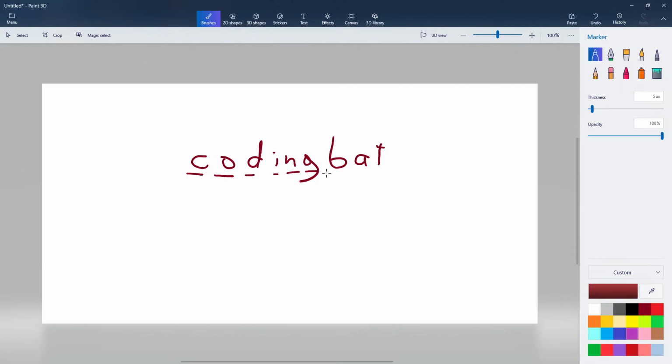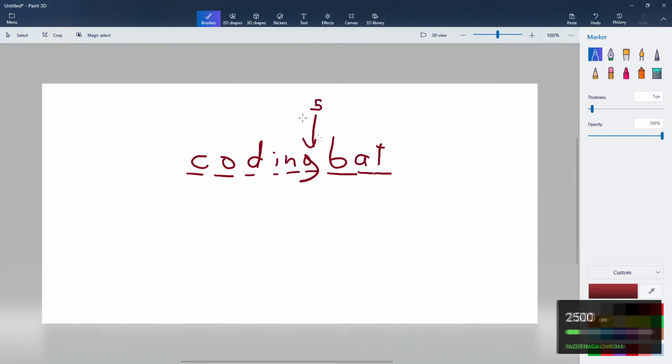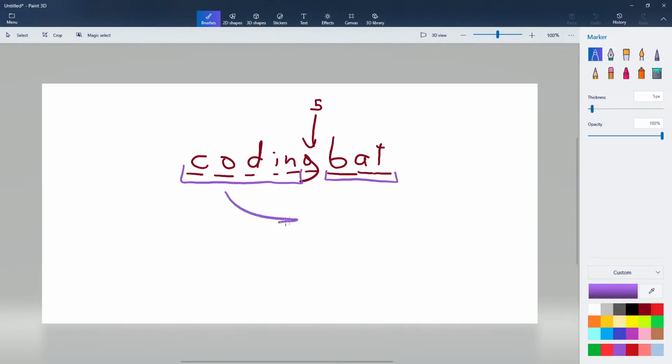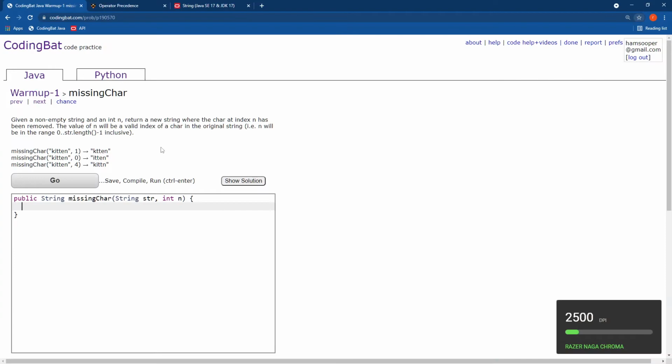So let's say the index that we're given is 5. So that will be G. Okay, so basically my strategy is going to be, I'm going to take this substring, every character before G, and then I'm going to take this substring, every character after G, and then I'm going to add them together like this, and then I'm going to get my resulting string, which in this case is going to be CodInBat. So that's my strategy. Let's go and implement that in code.